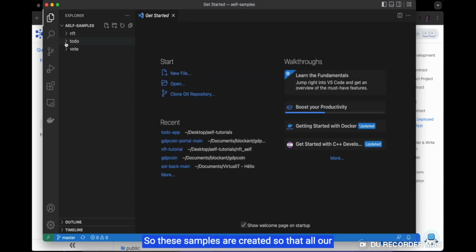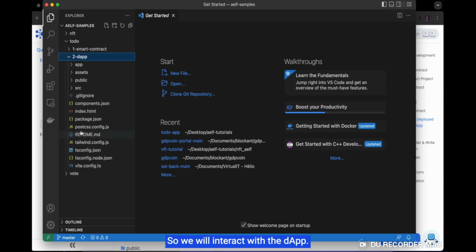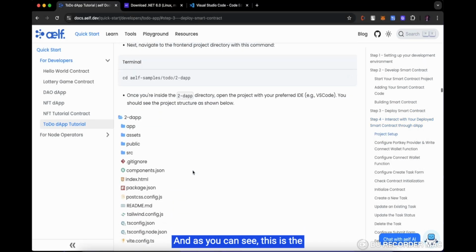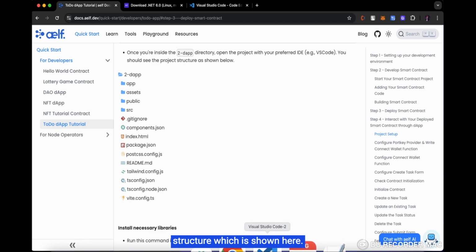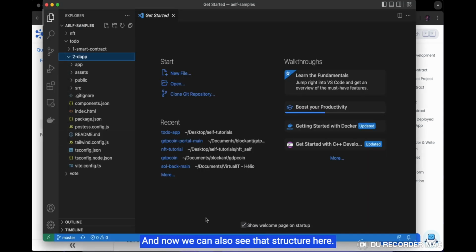These samples are created so that all our tutorials' front end samples are in one place. So we will interact with the ToDo app. Here we are not interacting with the smart contract; that part we have already completed. So we will interact with the dApp. Now this is the dApp you will see. This is the structure, and as you can see, the structure shown here, we can also see here.